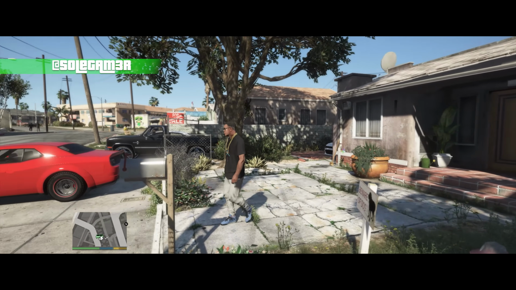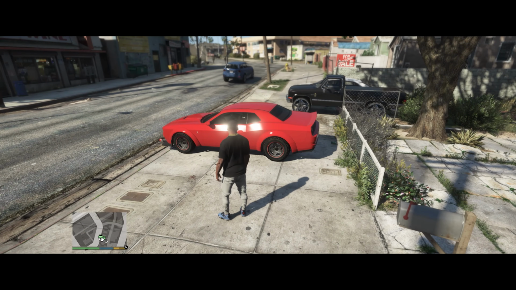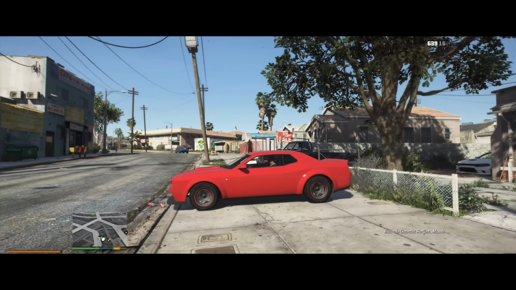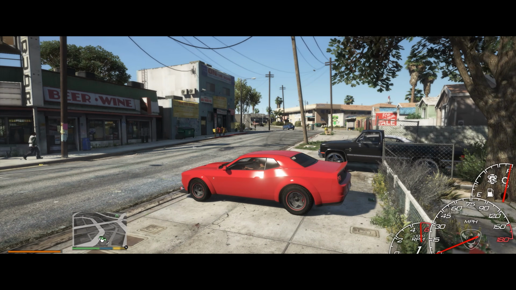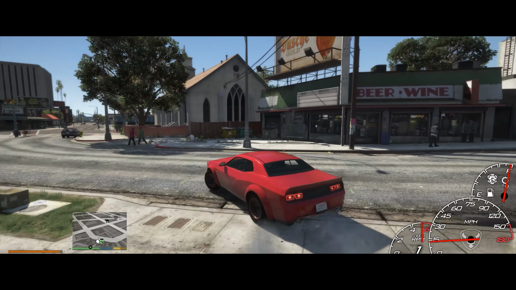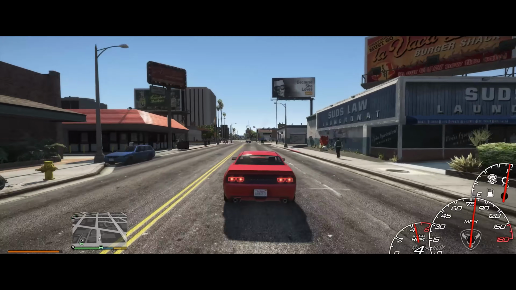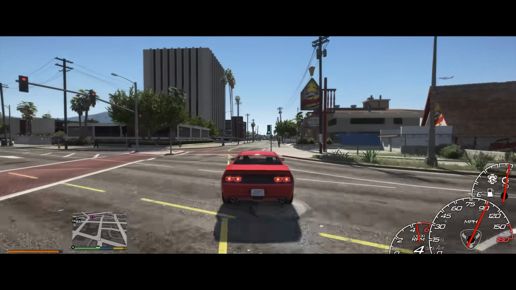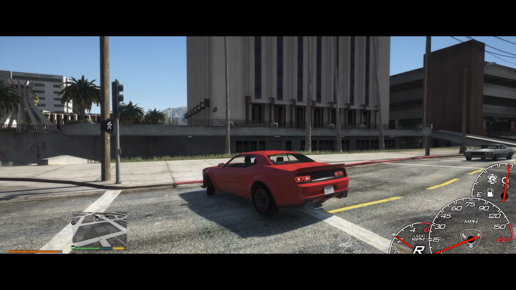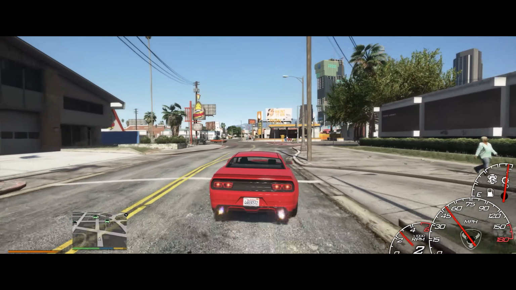Alright, y'all. So we got the Gauntlet Hellfire here. This is the before, so let's jump in. Alright, so that's how the motor sounds before the mod.